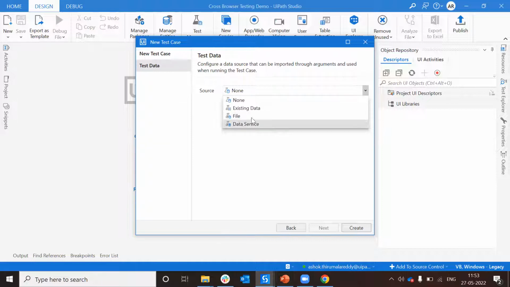Okay. And second option is file. File means if you want to use Excel and CSV as input source, you can go with file and you can import those Excel or CSV into your UiPath Studio project and you can pass data as arguments. Okay. And last one is data service. So data service is available on Automation Cloud. So this is a cloud data service.